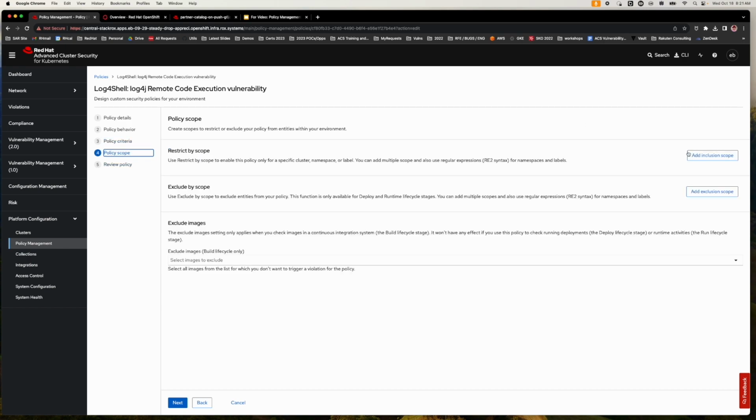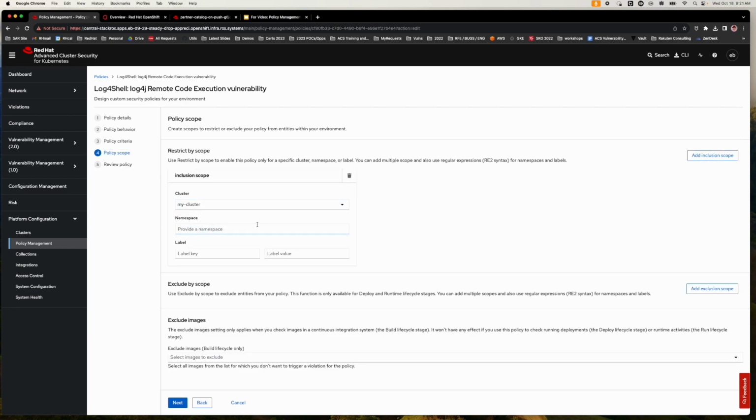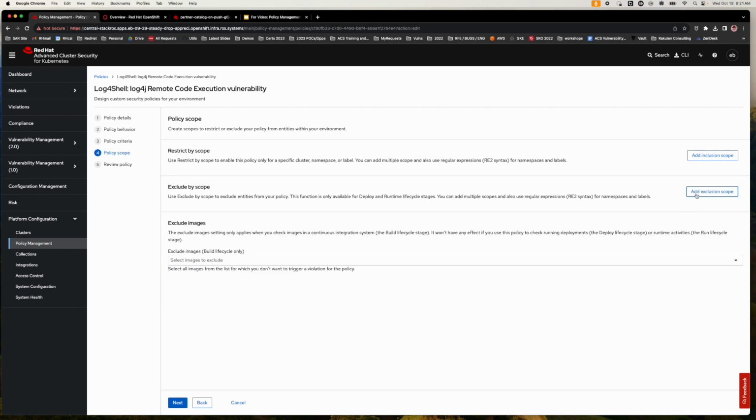Policy scope has to do with particular scopes that I want to include this on. So maybe I want to just add a scope for a specific cluster, namespace, or label. Maybe I want to exclude certain deployments because we've already mitigated the log4shell vulnerability by doing some other things, or I also might want to exclude specific images.